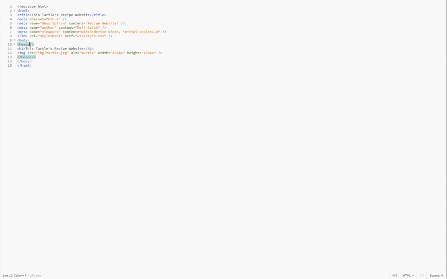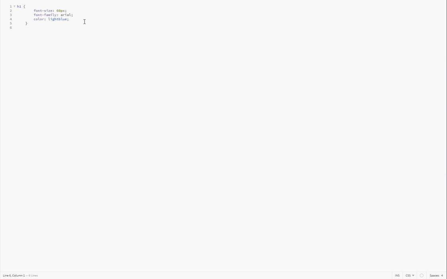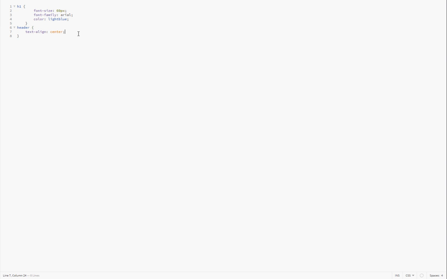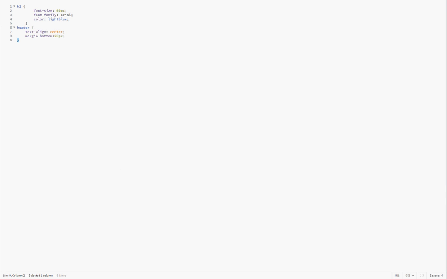So let's center this whole thing. If we go to style.css, we can center it using header, and then the attribute text-align, and we like to space it out in CSS, center. Now it centers this whole thing, which is a nice little effect. Now what I also want to do is add margin-bottom of 20 pixels. That's going to give a margin under the header for when we start the main portion of the website.